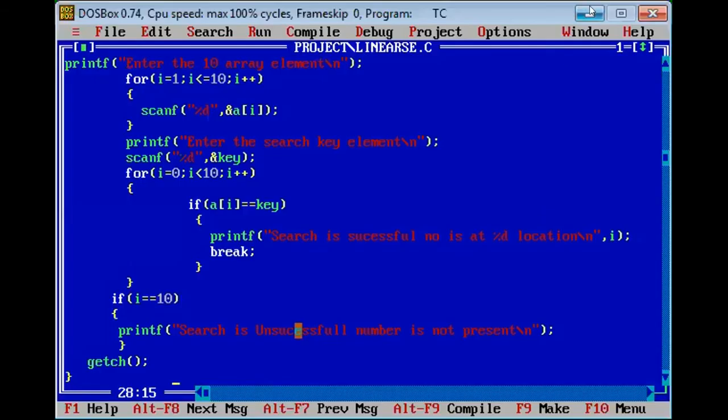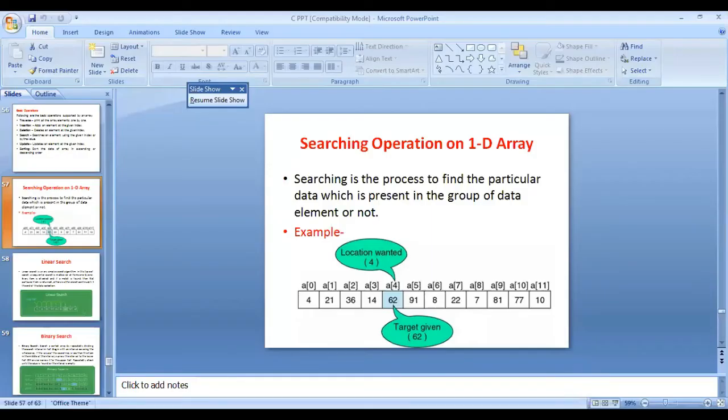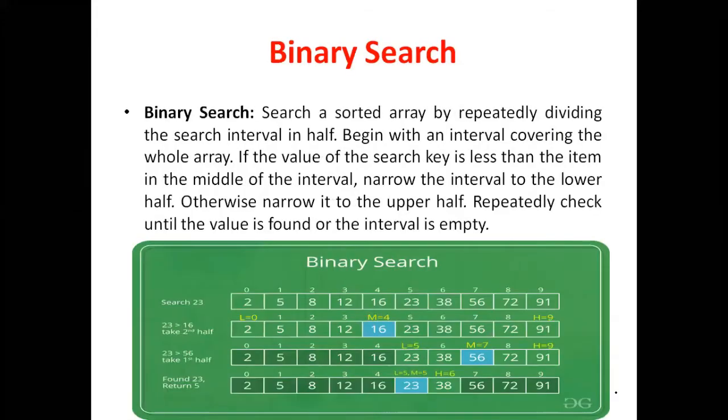Now we have to see the next searching technique, that is binary search. In case of a linear search, the main disadvantage is that it is a time consuming process. To overcome this drawback, the concept of binary search was invented. Binary search is one of the searching techniques, but the prerequisite for binary search is that the array should be in a sorted manner.